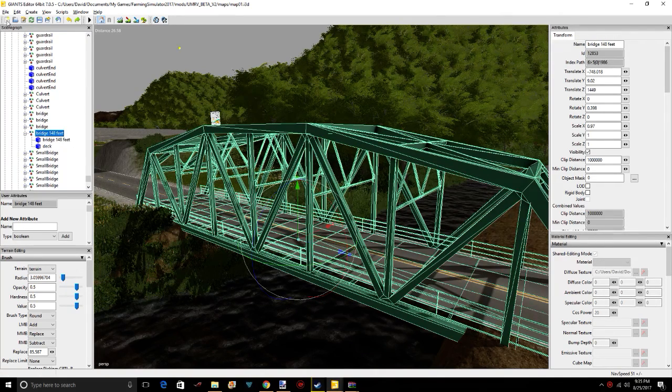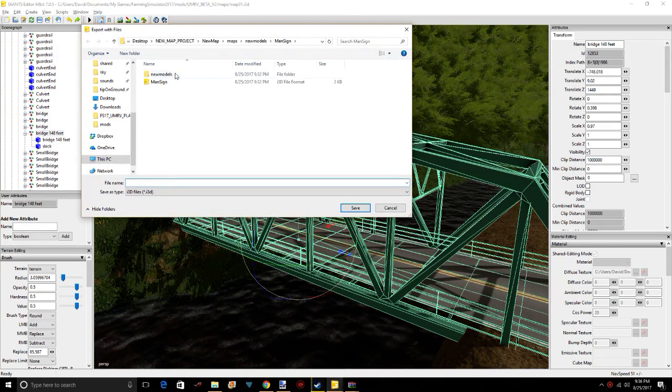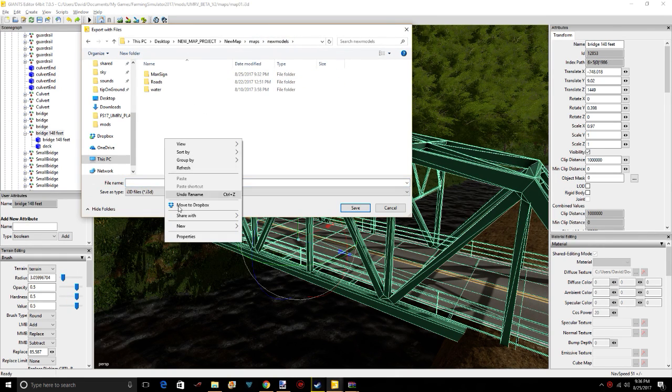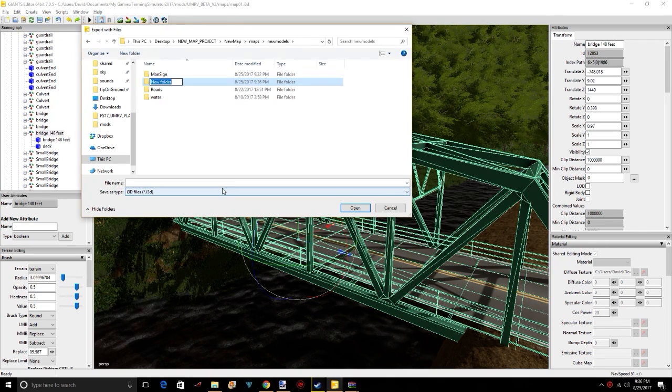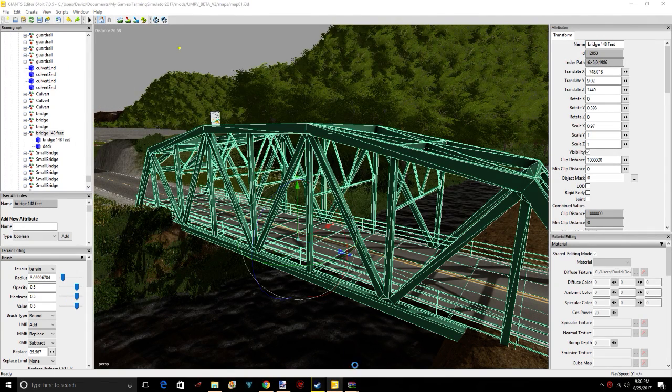Once it's all highlighted, I'm going to come up here to File, Export Selection with Files. Now it's going to bring me back to that same folder I was in, so what I'm going to do is go back a step to New Models. I'm going to create a new folder, and we're going to just call this Bridge 48 feet. I'm going to open up the Bridge 48 feet, and we'll call it Bridge 48 feet for the i3D. Click Save. Remember, when it asks you, do you want to get the parent directory structure? Yes.